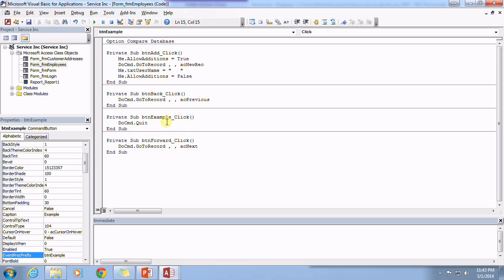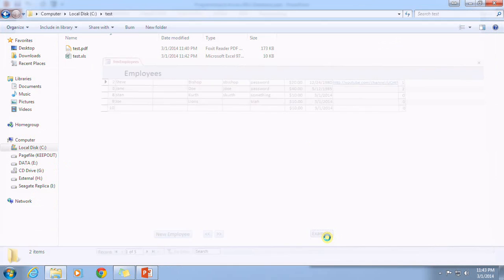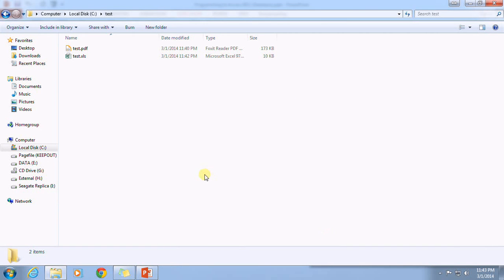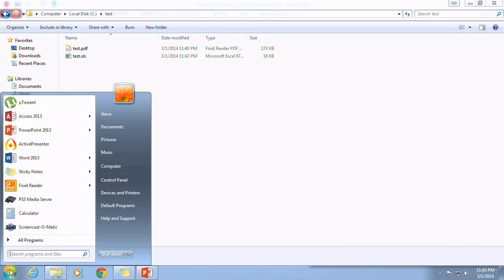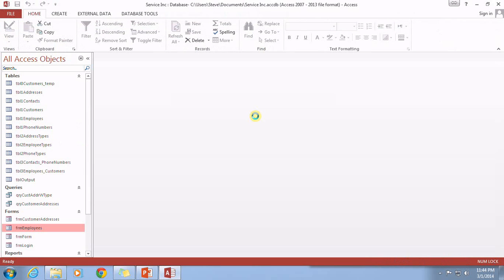All right, quit. Quit is obviously a probably self-explanatory one, okay? Maybe I can just show you. Do command, quit. Bye-bye. All right, we're out of the Access database. Obviously, if you want to have an exit button somewhere on your database, you would just issue a do command, quit.